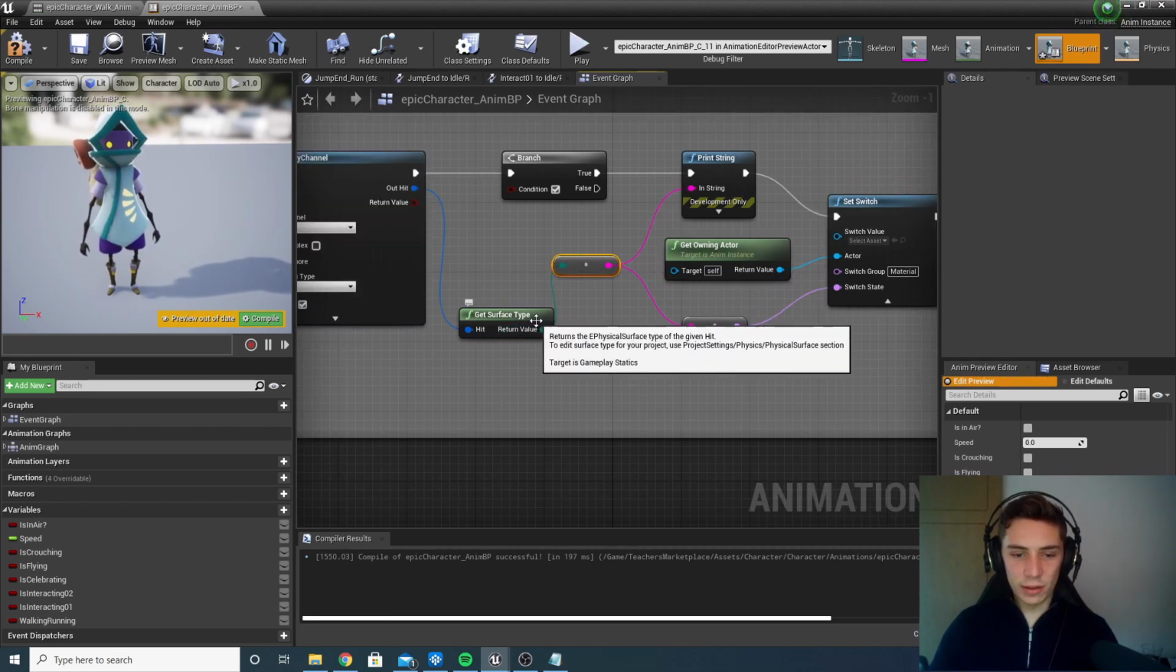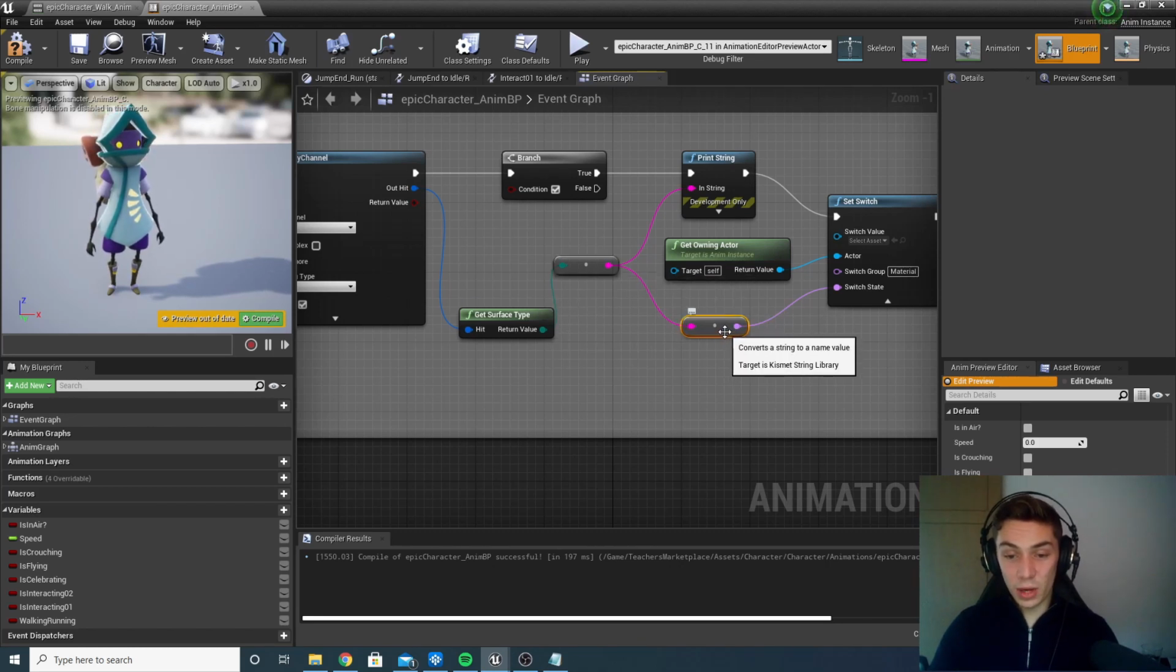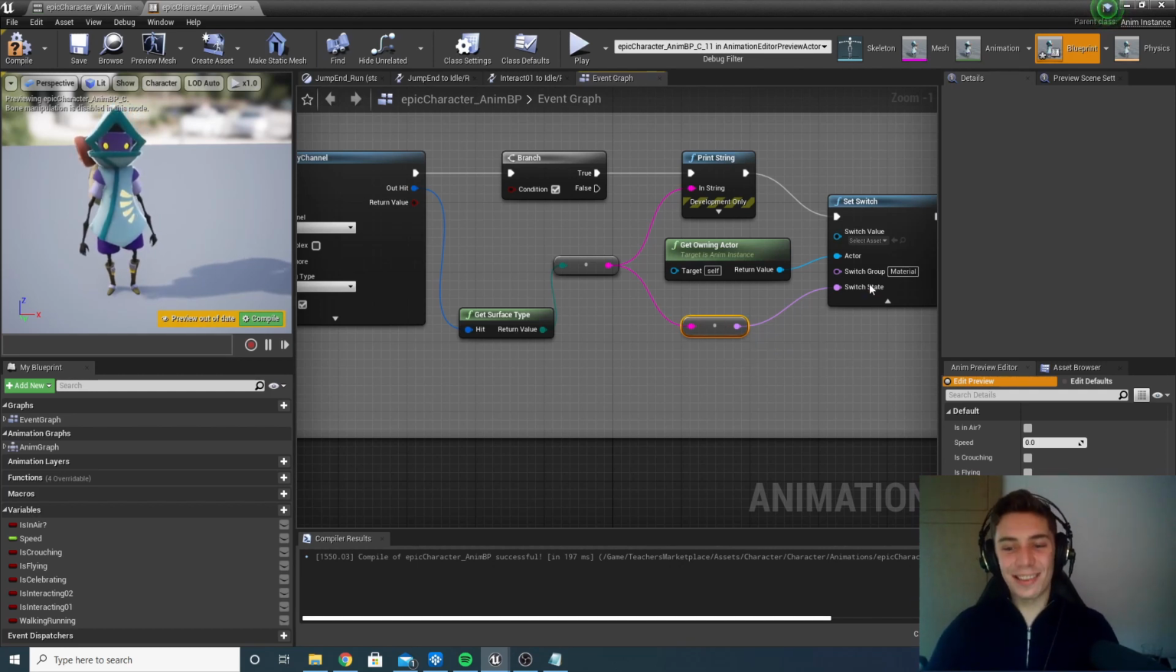So now we're converting the surface type into string data first. Then we're using this node here to convert it into this new name data, which I've never heard of. And that seems to get it to work. So just bear in mind you need to do that as well. Now let's save our blueprint and hit compile.